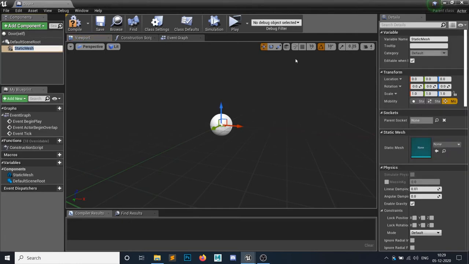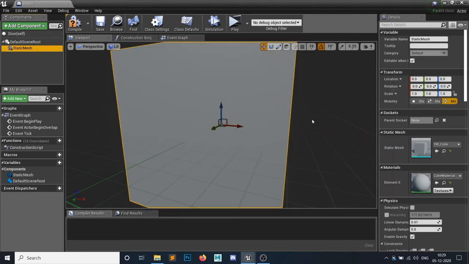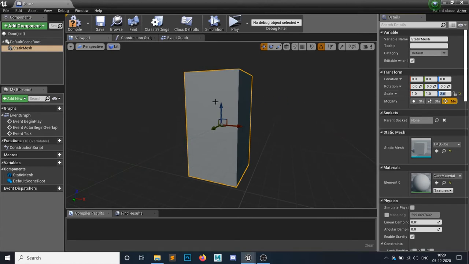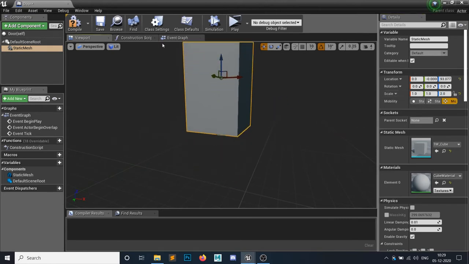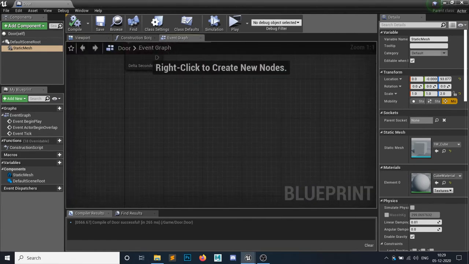And this is my door of a type of a cube. So this is a 1, 1, 1 cube. Z would be 2, so it makes more sense. So okay, this is my cube, and let's add that interact function in here.